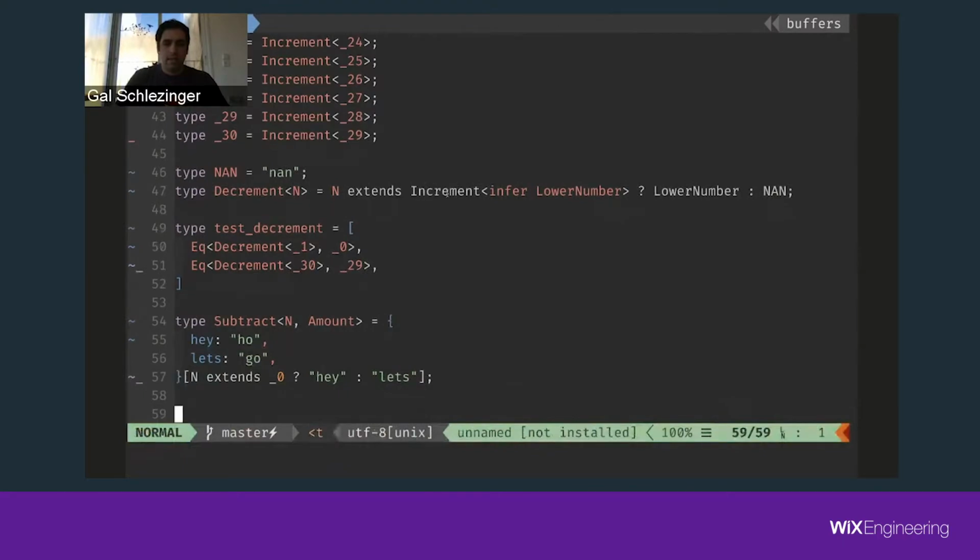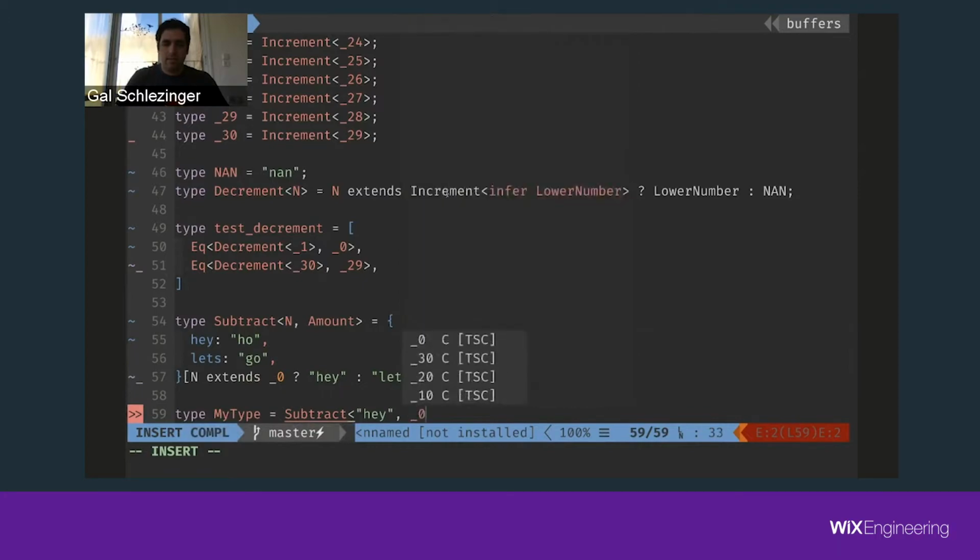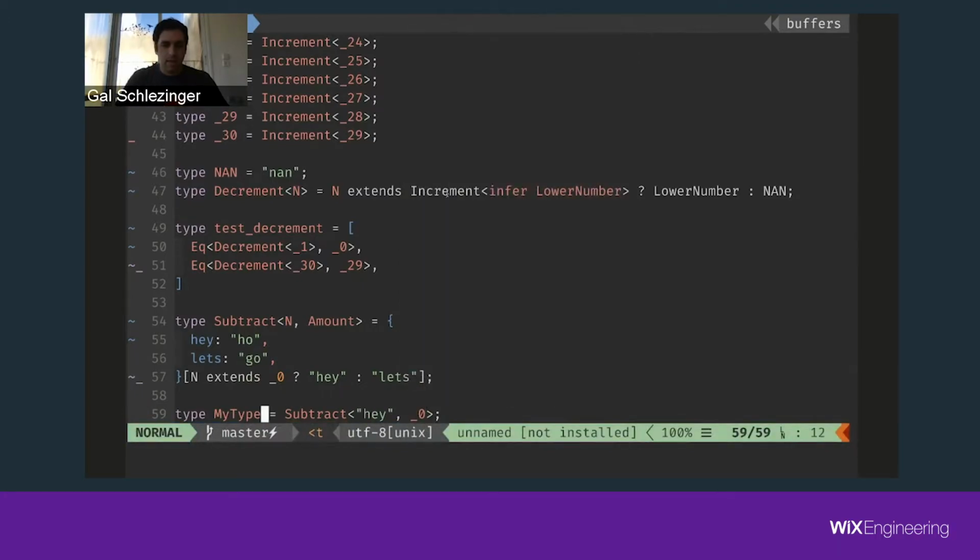And then if we do subtract of hey, and then we'll do, it doesn't really matter. So my type will be go. Otherwise, if I give anything, it would be go. So this is the way we're gonna tackle TypeScript.